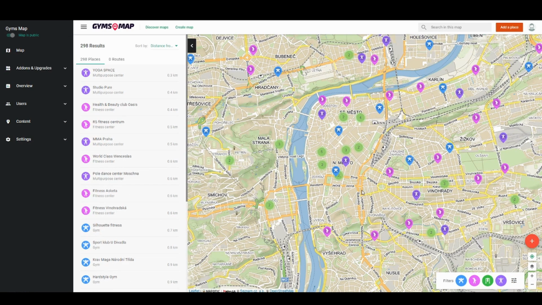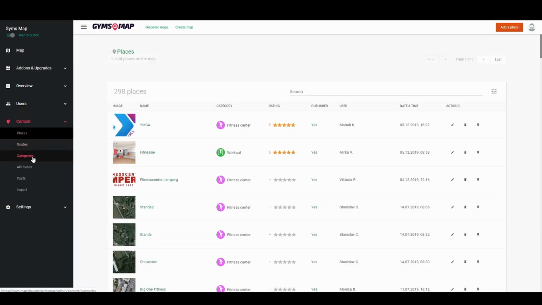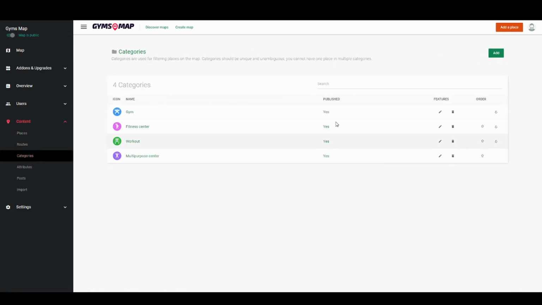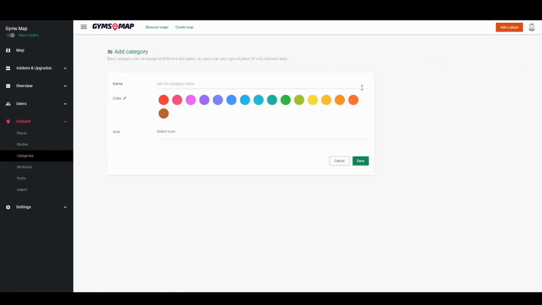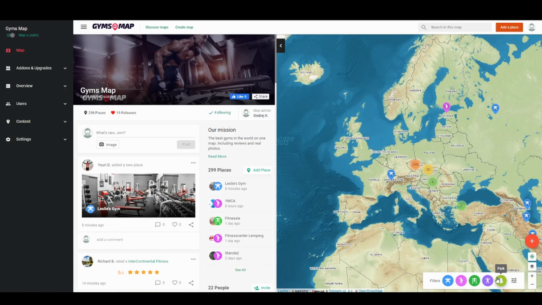In order to add or change categories and attributes, go over to the Content tab on the left-hand side of your screen. Select Categories, and once you're on this screen, you can click on Add Categories. Over here, you can set whatever name you would want. Let's say we want to add a park, and we want the appropriate color for a park and the appropriate icon as well. When we click Save, it's now saved into your categories, and when we go over to the map, it will also show on the map.